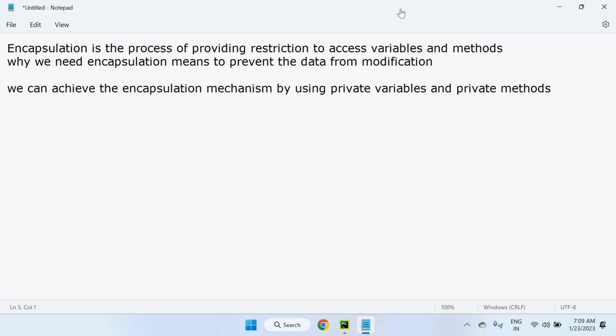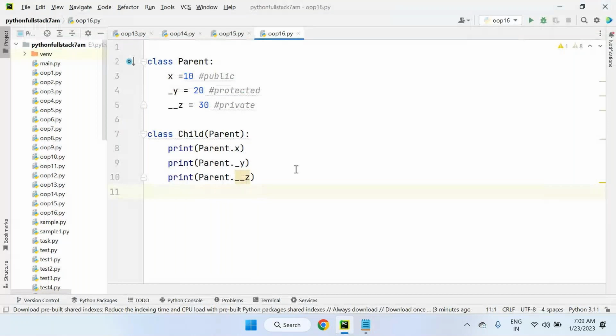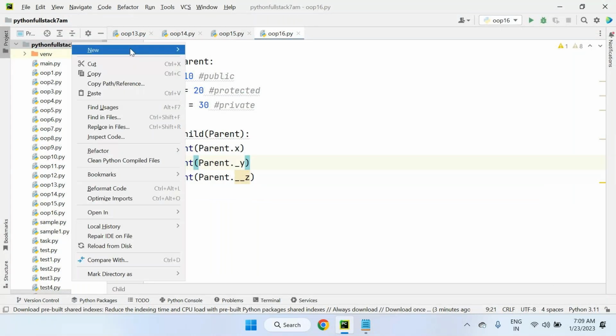In the last session, we saw clearly how we can declare variables and methods as private, public, and protected. By default, all the variables and methods are public only in Python object-oriented programming. But if you want to make the variables and methods private, then we can use the double underscore symbol. So let's see a quick example of private methods first, and later we'll go for variables.